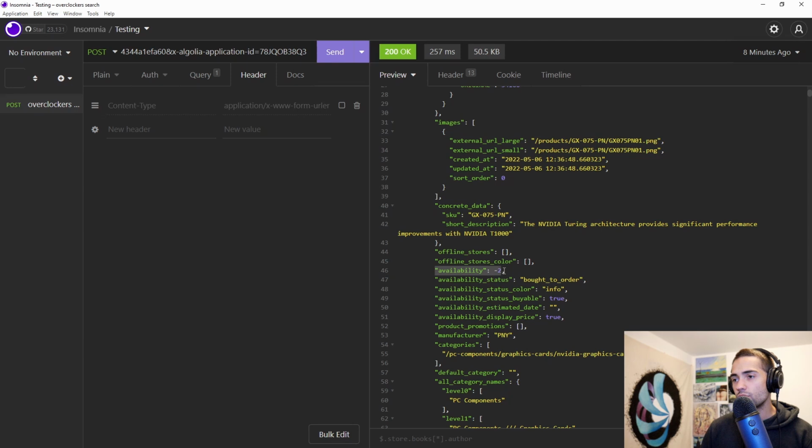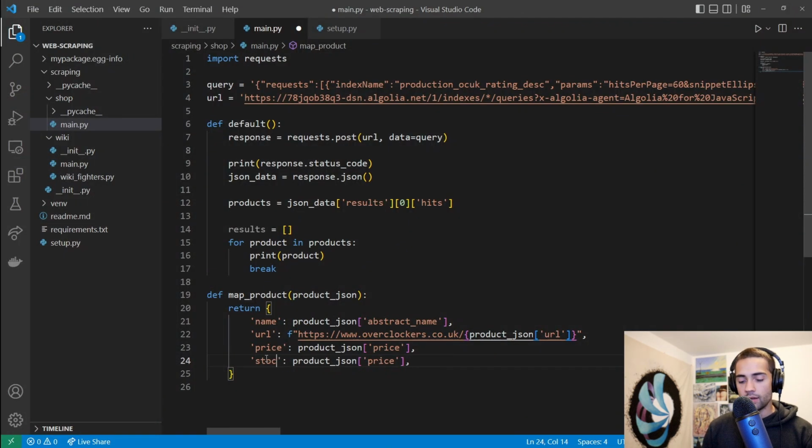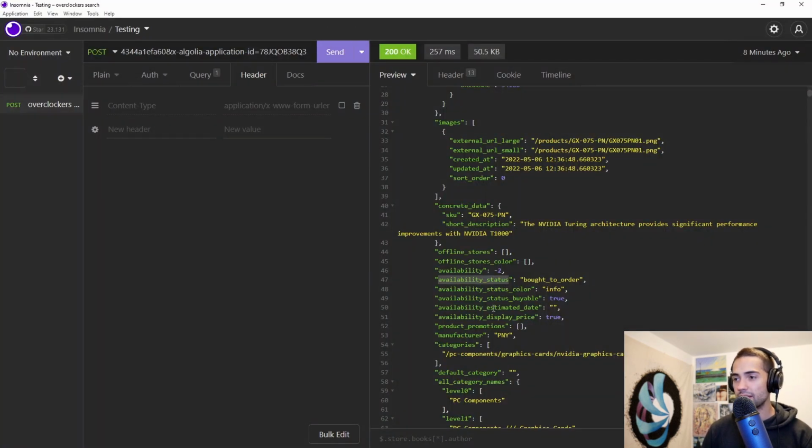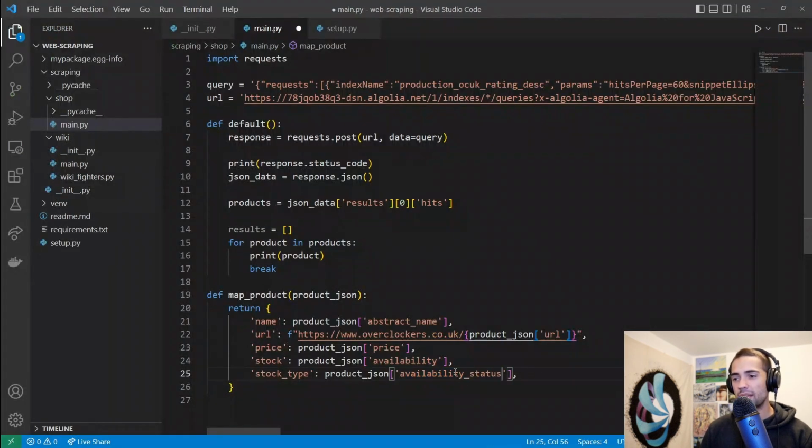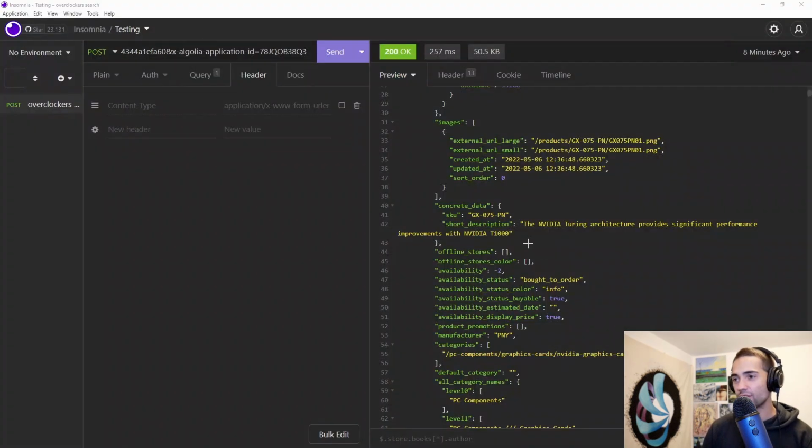And hopefully you can see the picture. So availability, I'll just call it stock. You can call it stock number as well. Going to be availability, and then maybe stock type, which is availability status, which is bought to order. Maybe you want to be able to filter your product on stock type. Is it just regular stock type?